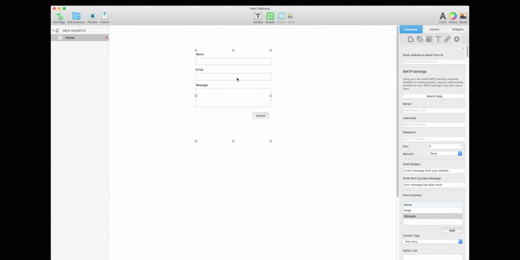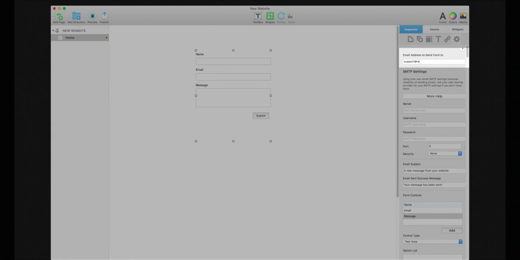And to set it up, I'll go to widget settings in my inspector while having the form selected. We'll start by entering my email address. It's where the messages will be sent to.